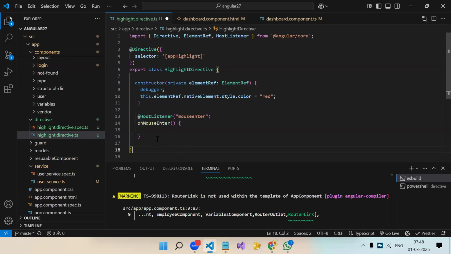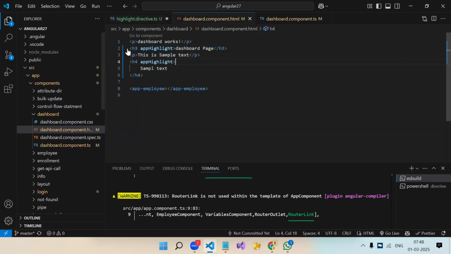Decorator is like, we are explaining that this function is a type of decorator function, meaning HostListener. Now what is HostListener? See, this directive we are adding on this element and this element. So this element becomes a host for this directive. Correct? This element becomes a host for this directive.